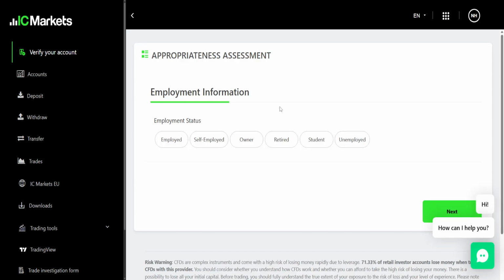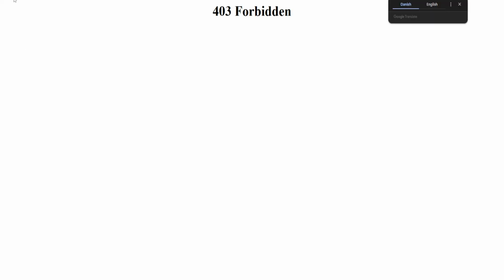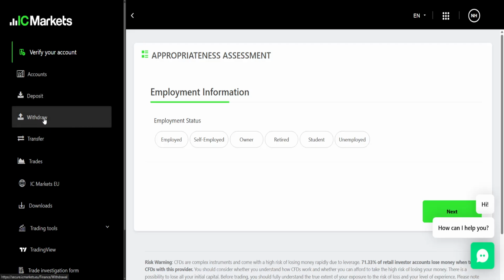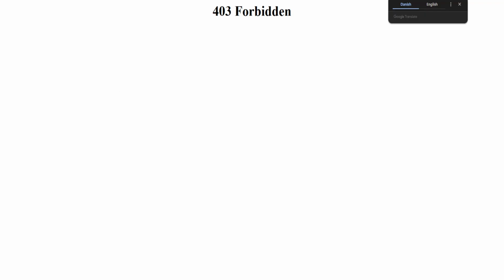And afterwards, if you want to withdraw your money from the left hand side, you will just click on withdraw, and then right here you will choose the withdrawal method. Usually it's going to be the same withdrawal method which you use to deposit funds into your live account, and you will just type the amount, and that is how you withdraw money from IC Markets.